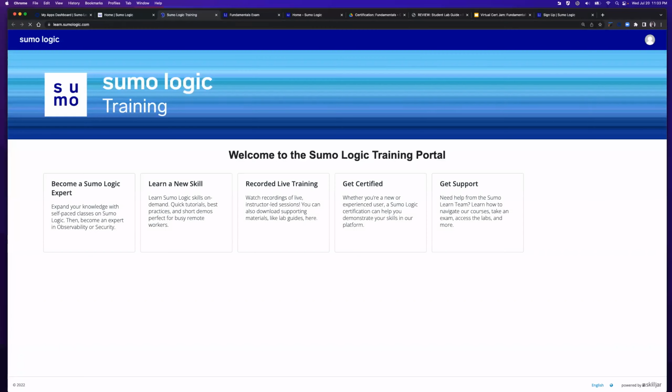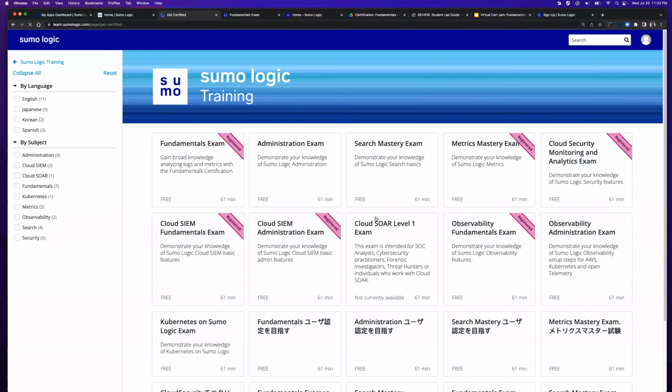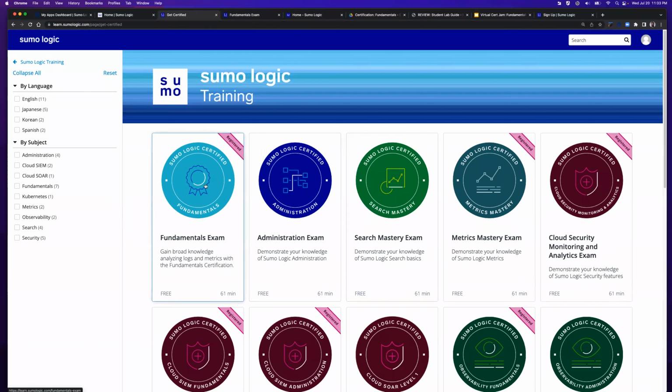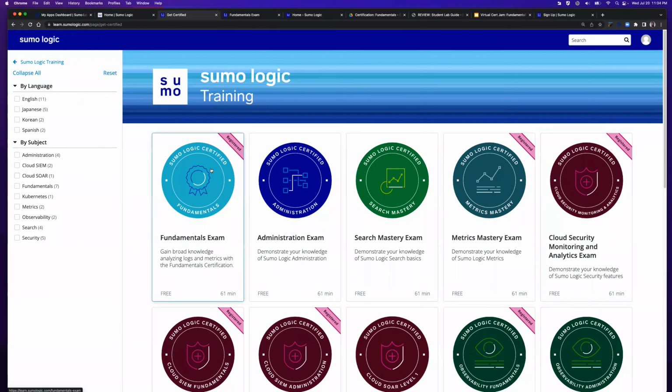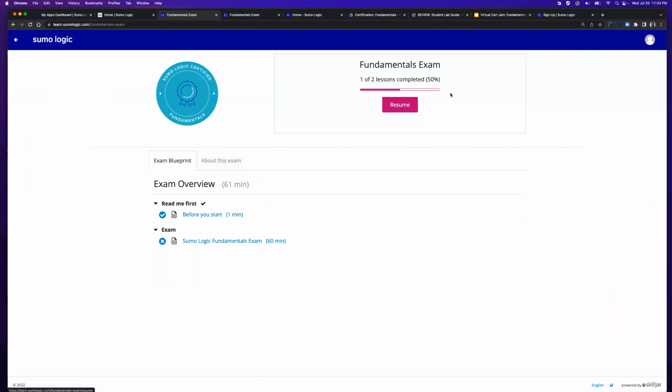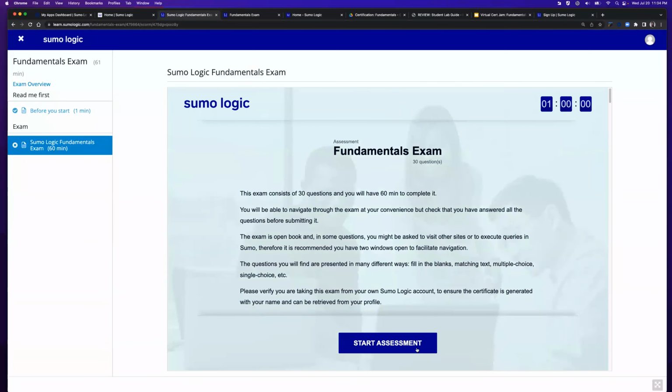Then we're going to choose to get certified. And we're going to choose the fundamentals exam. These other exams are available to you. We'll take some of these tomorrow. But today is the fundamentals exam. Either you might click start here or resume. Since I already did start here, it's done this step for me. And then you're going to do start assessment.